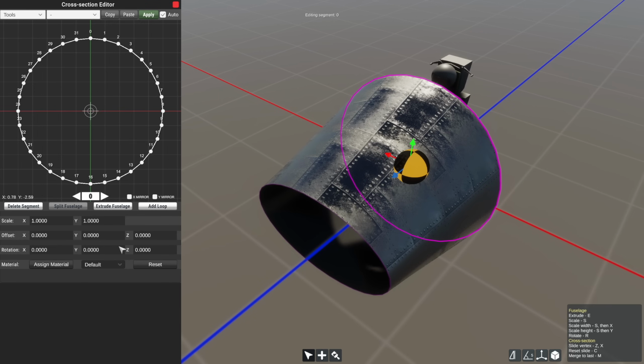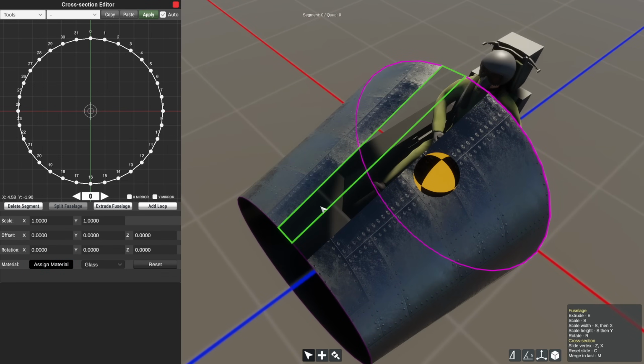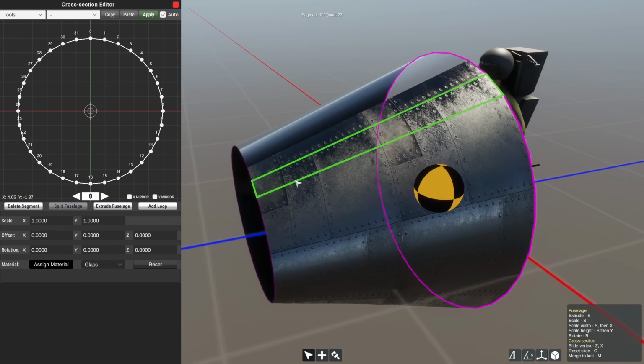Finally, you can assign materials to fuselage panels with the Assign Material button in the editor window. These are purely cosmetic. This is what you'll use to make glass or holes in your aircraft.